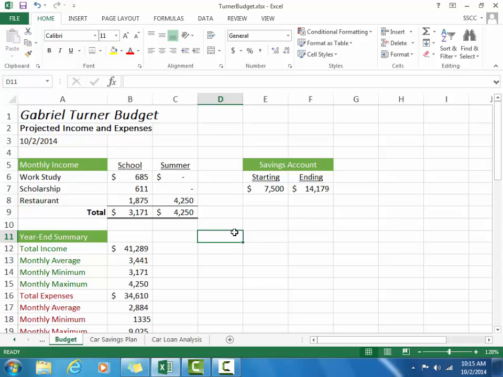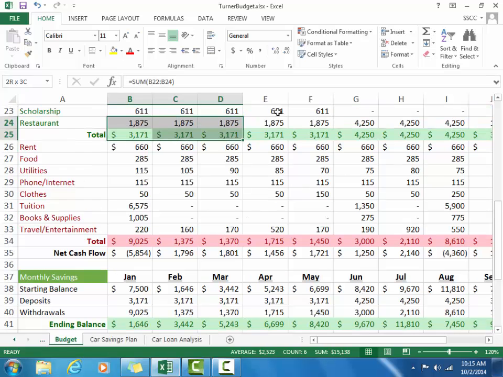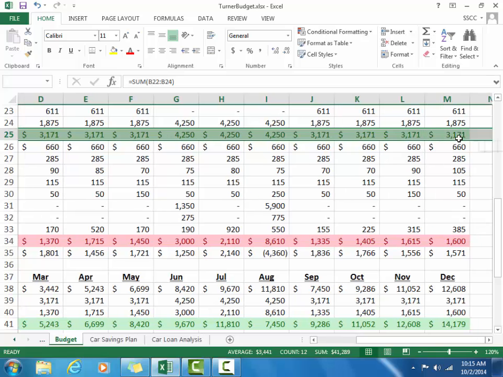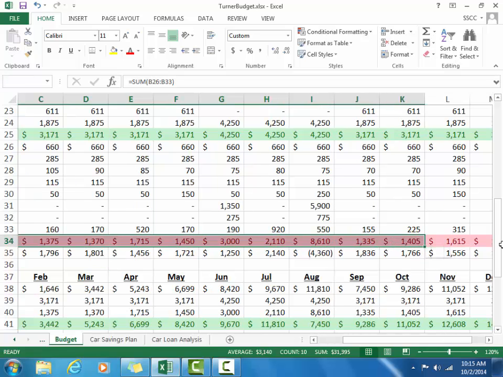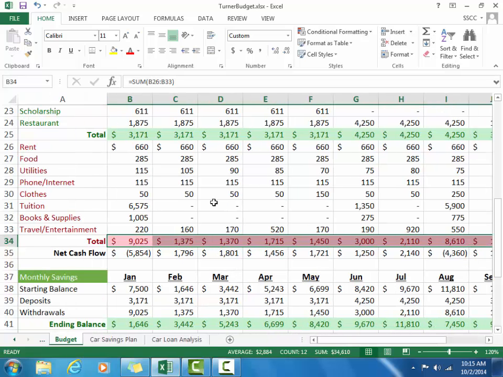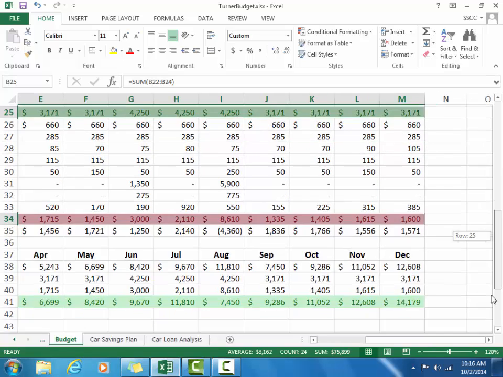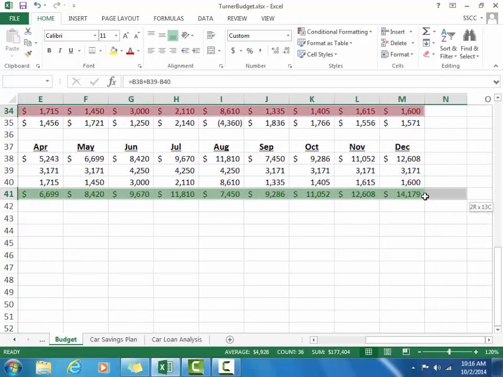Select the non-adjacent range B25 through M25, and B34 through M34. I didn't hold my Control, so I lost the other one. Let's go back and get it again. Alright. And then we need to also grab range B41 through M41. And we're going to add that top and double bottom border to it.